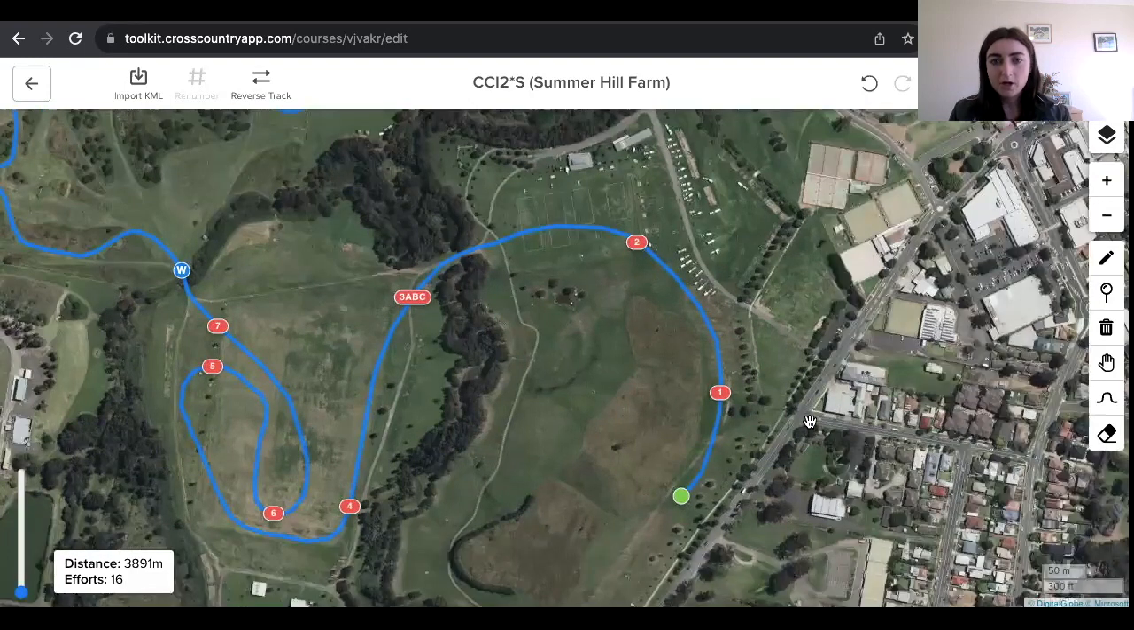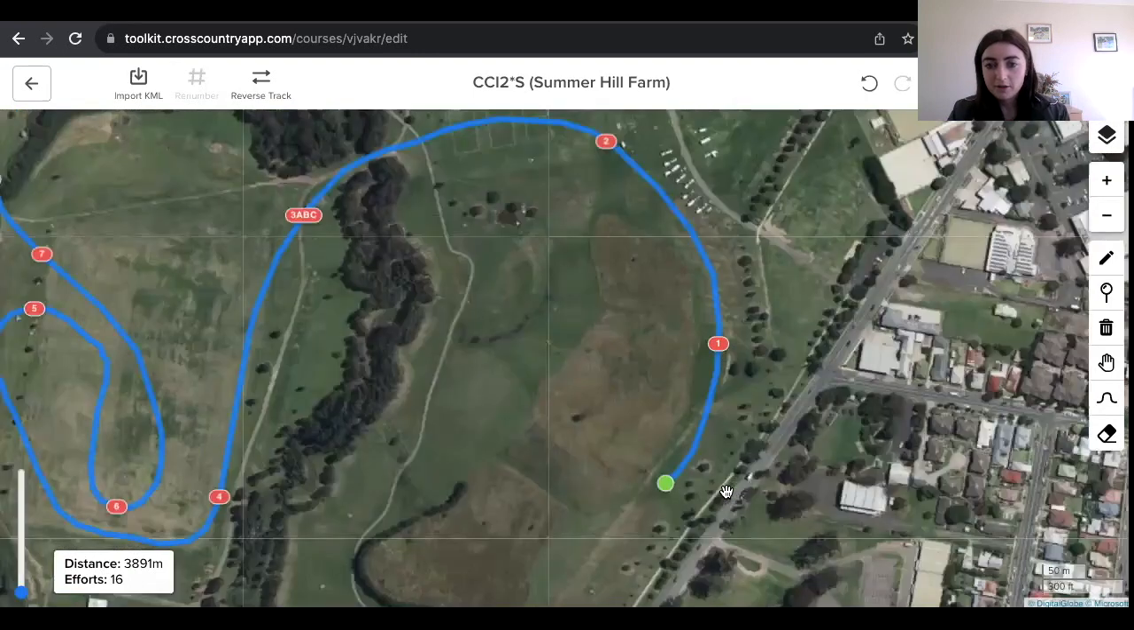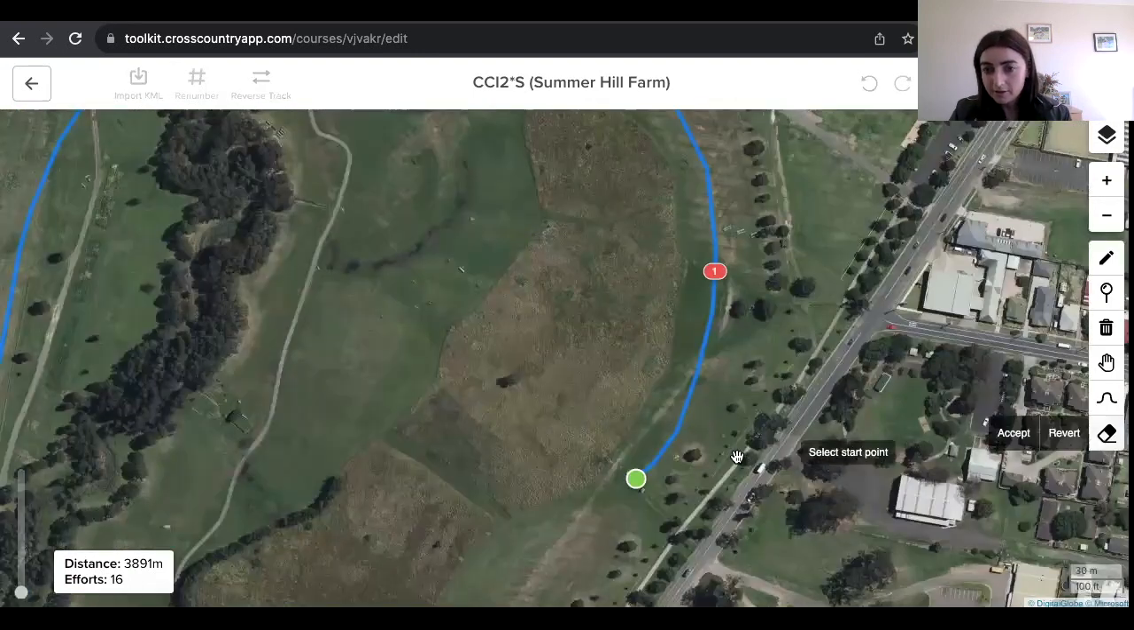I'm going to use the eraser tool now to shorten my start. Select the eraser and then select the start and select the point you want to move it to and hit enter, and then it will move the start there. You can do the same with the finish.